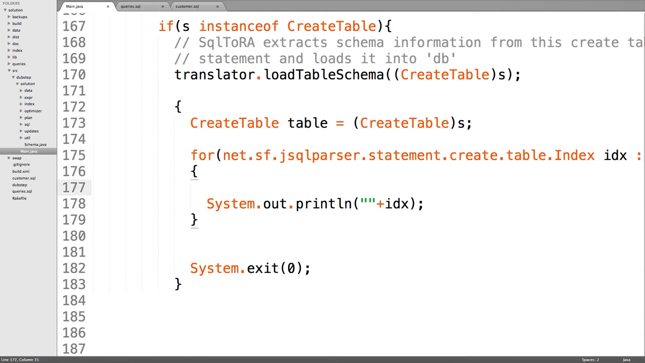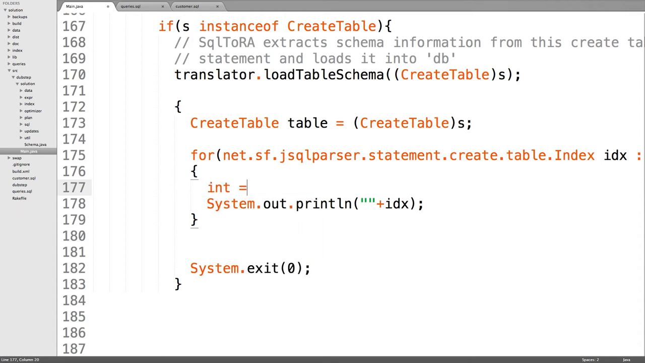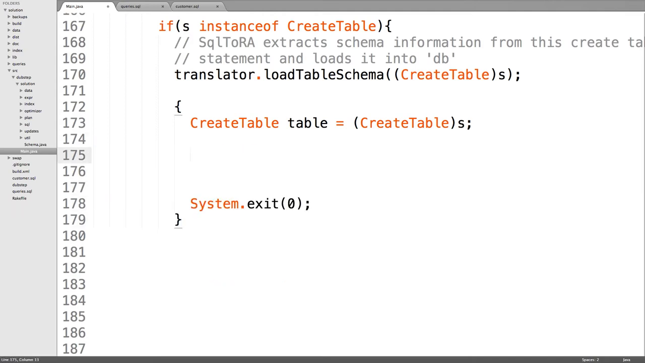Now, how can we actually do stuff with these? Well, create table has a schema associated with it, and in lieu of actually finding the index of cust key, I'm just going to take the first attribute and call that cust key. All right, so we'd like to basically build one of several types of indexes here. Let's say we want to build a hash index.